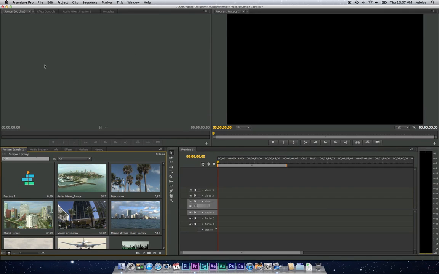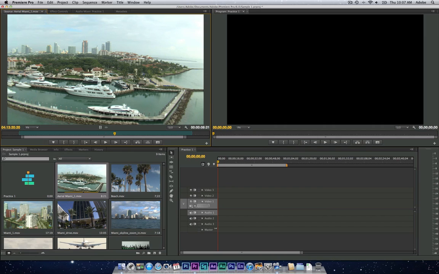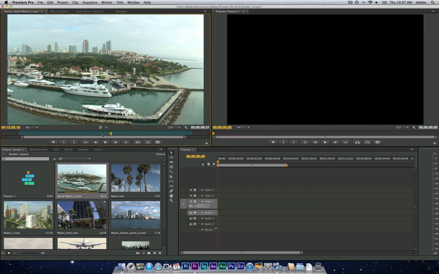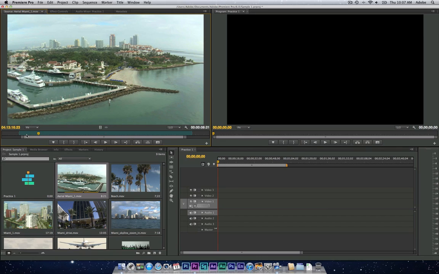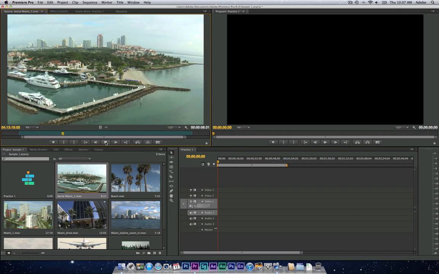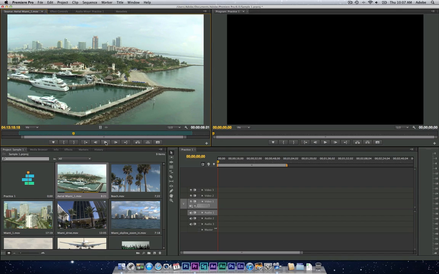Now if I wish to see this in the source panel, I can go ahead and double click on it and it will be available there. And again, if I had audio and I were to press play, I will hear it. Now to use the play button, you can select here on the project source panel and select on the play button. You could press your space bar.